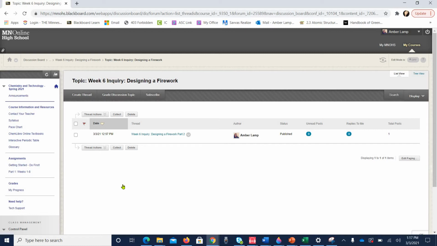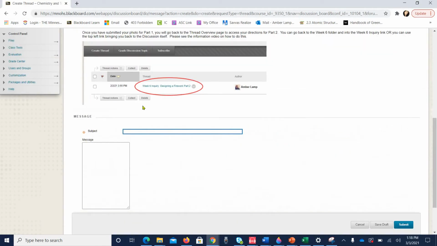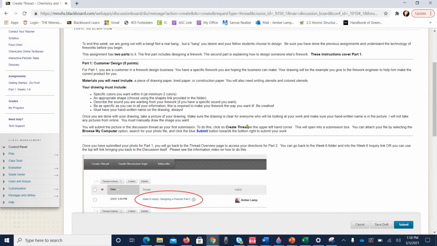Now, the first time you click on this, you might not see this area here. It'll probably be blank, and that's because this discussion has 2 parts to it. The very first part, in order to complete the very first piece that you need to do, you have to click on this Create Thread button. And that's going to bring you into your information for part 1.